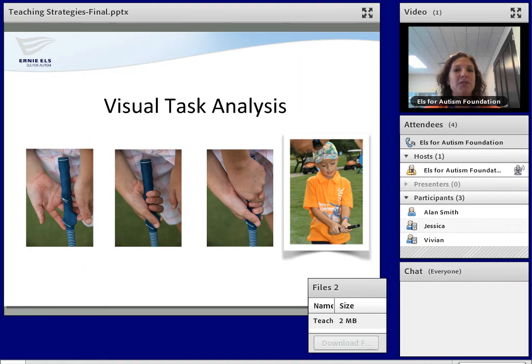Here's an example of using some visual prompts to support the visual task analysis. So instead of just telling a child, you know, this is the final, what it looks like to hold your golf club, we're going to show them the steps that are involved in getting from point A to point B. This is really helpful in showing a student all the different levels of the task analysis.